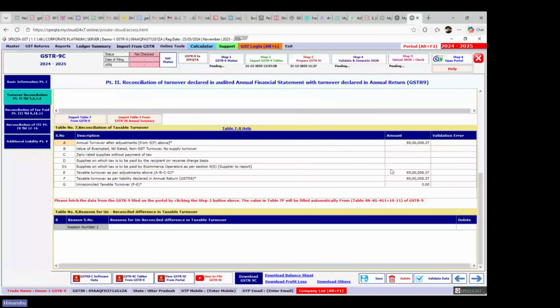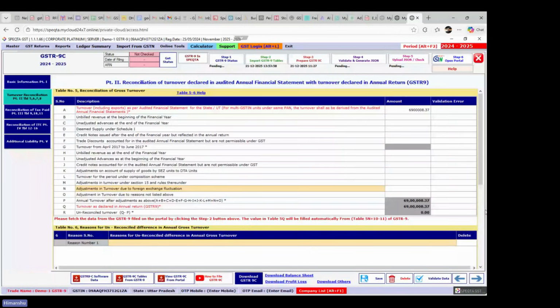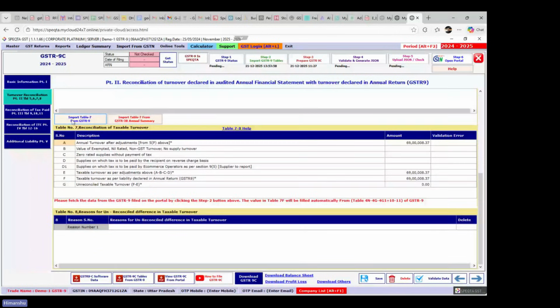Now we have given some points of facilitation from the software. Import table 7 data from the 9. So you can just import the table 7 data. If you have filled the data in 9, this will fetch the data from the GSTR-9 filed on the portal. If you have filled the data from the 3B, it can fetch the data from the 3B also, if the data is available. So it can facilitate you in filling the data from the 3B or 9 also.